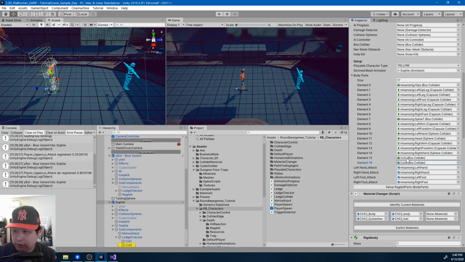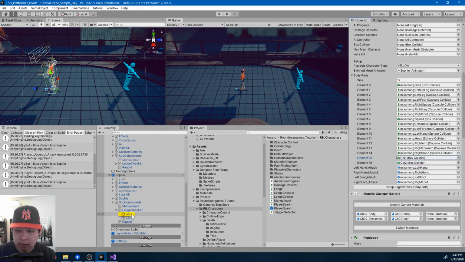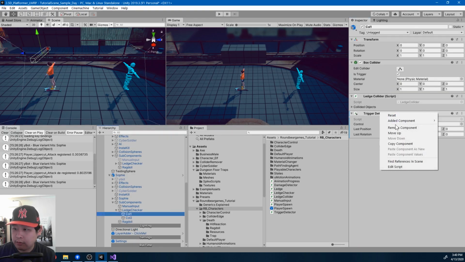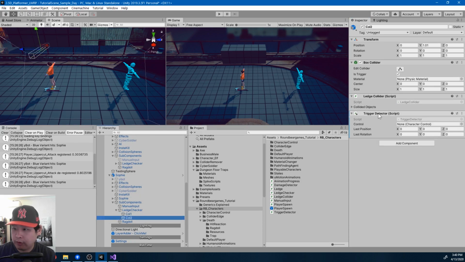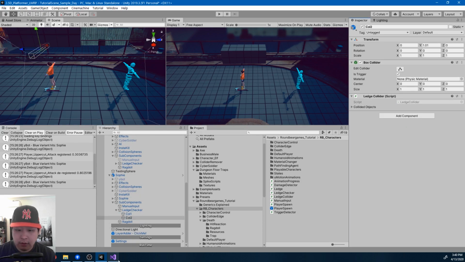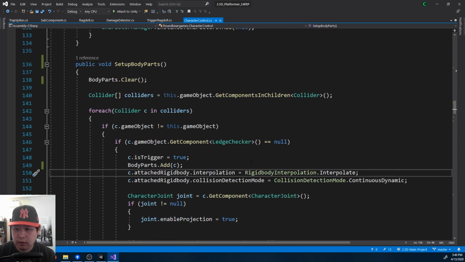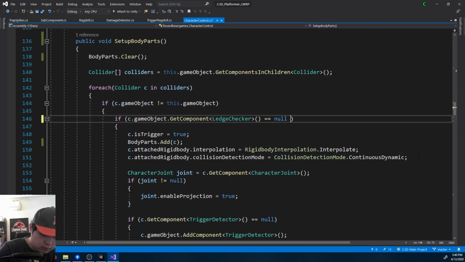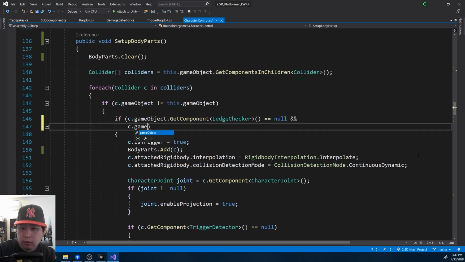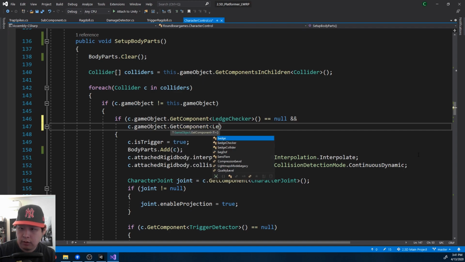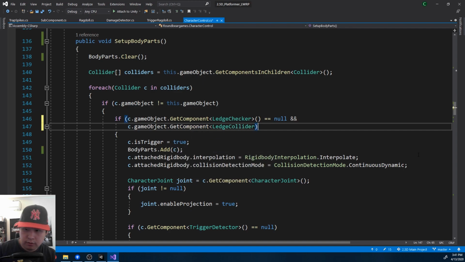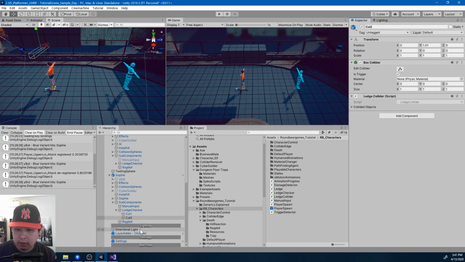These two colliders shouldn't be in the list. They're the ledge checkers. Let me remove the trigger detectors. And back in the code. We also want to exclude the ledge collider. This is a script that we added later. So add that to the condition as well. And I'll go back and click on it again.